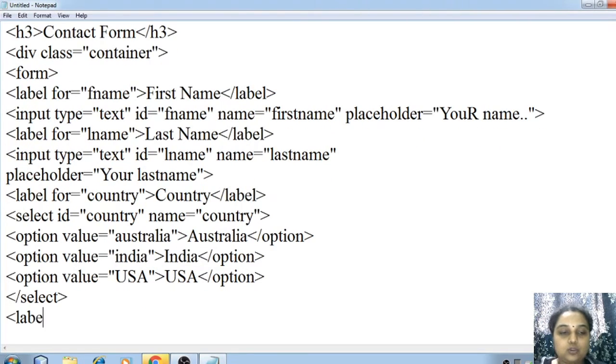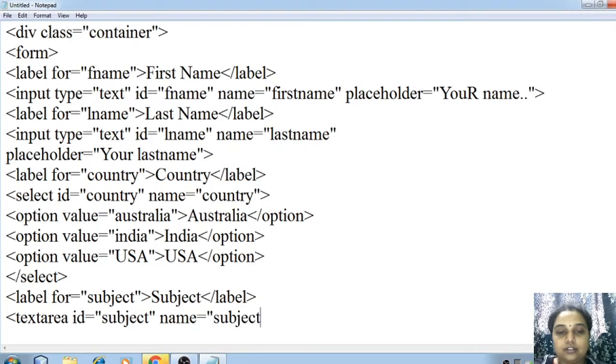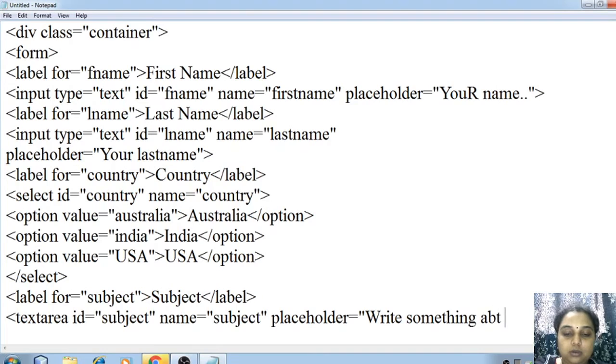And the last one, label for is equal to subject. Here is the subject. Close the label, and then text area. We are going to use text area for the subject. So ID is subject, name is going to be again subject. Placeholder is write something about yourself. So that is the default text that is going to be visible.